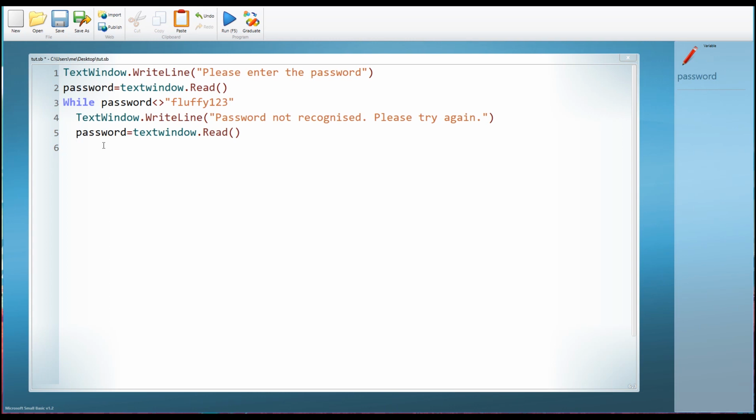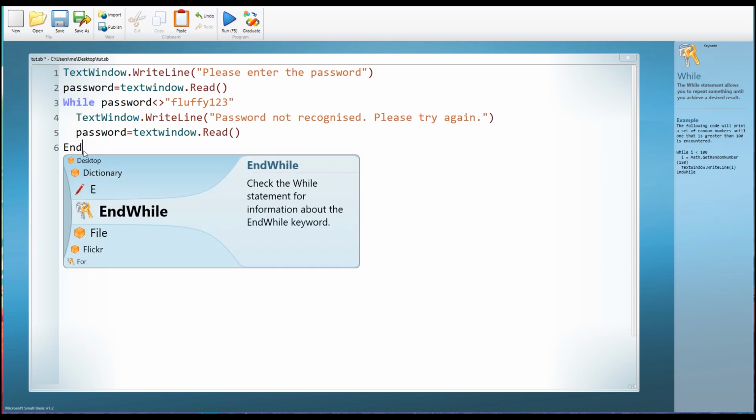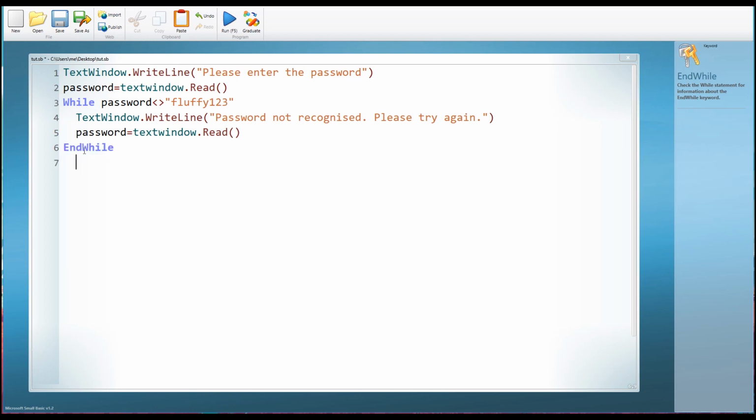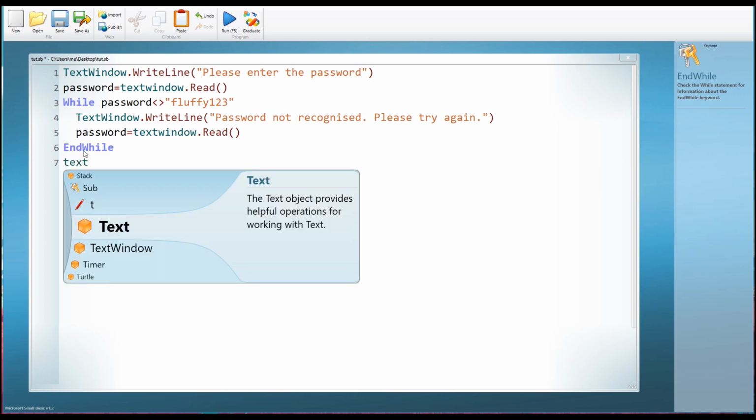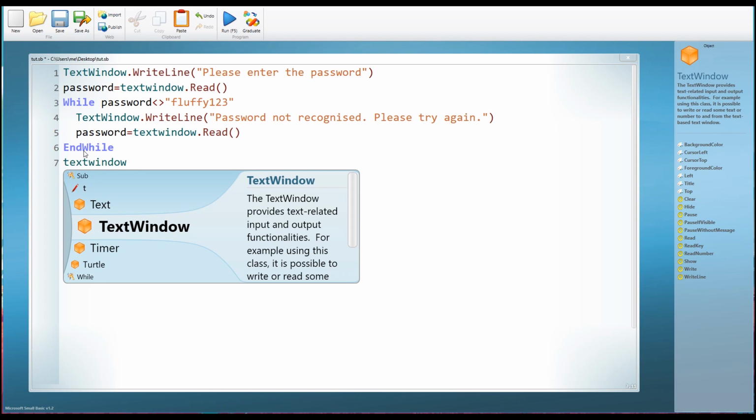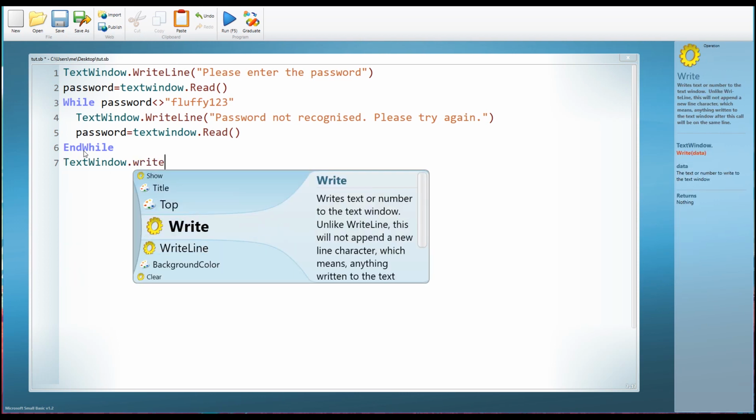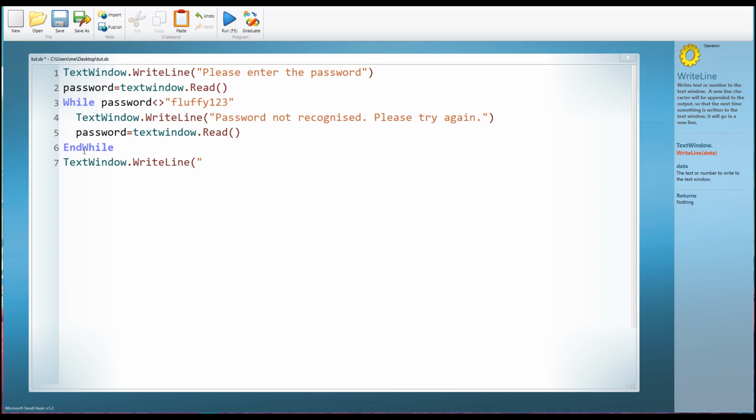Now, just as with our for loop, we had to start the loop and end the loop, we also have to do that with this type of loop as well. So we started the loop with a while, we need to end it with an end while. There we go. And of course, once they have entered the correct password, we can then put a message up to tell them so. So text window dot write line, welcome. So it's not the most secure of programs, I'll be honest, but we can see how this works.